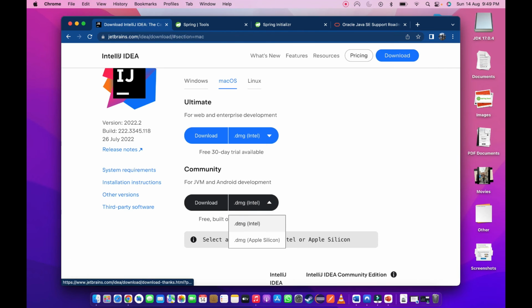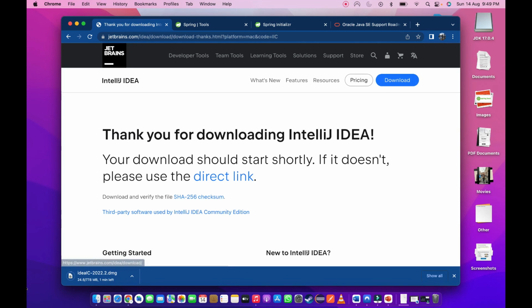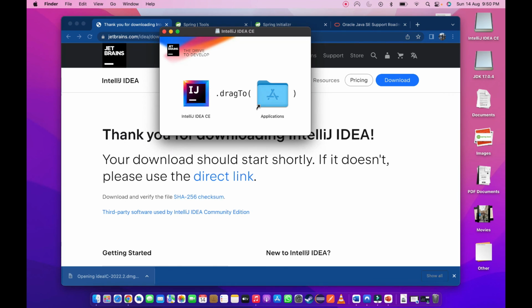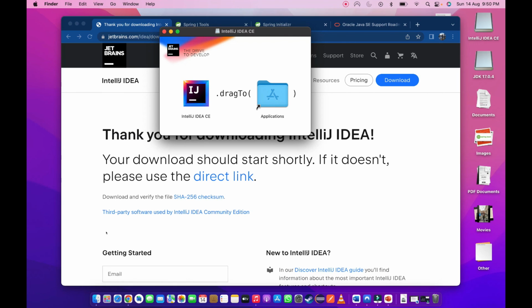For this one, I can simply click this particular link, and since my machine has an Intel based chip, I can click on the Intel option and download it. Just wait for a moment, let it complete. Once it is completed, we can click on the downloaded icon and drag and drop it to the applications folder, and it will start to work. But I have already installed it, that is why I'm not doing this. If you have not installed it, please go ahead and install it.